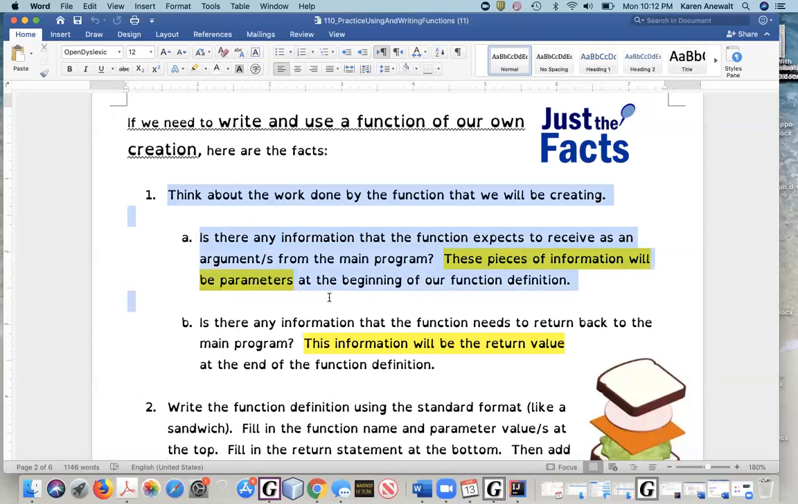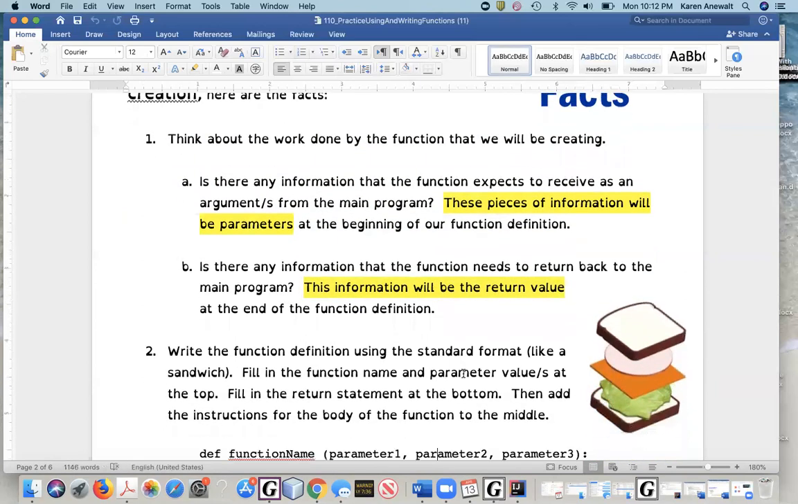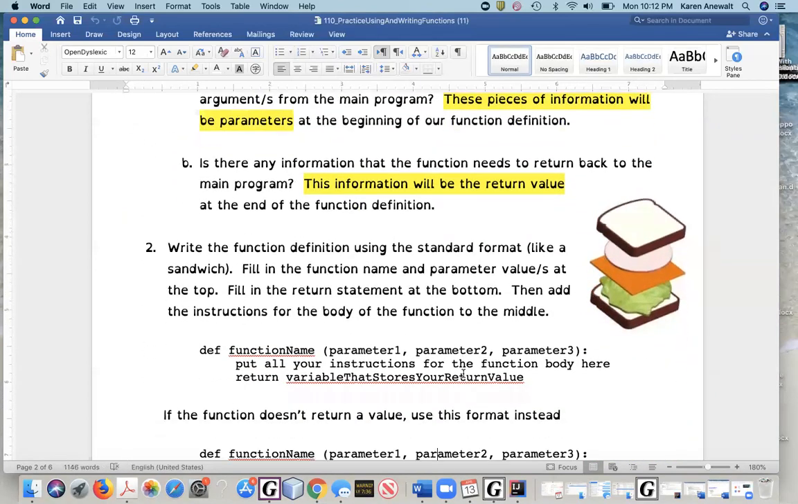Just like when you're calling a function, you have to think about whether there's going to be information that's expected to come from outside the function. Those pieces of information will be parameters in your function's algorithm. And you also have to think about whether your algorithm is going to return information back to the main program. If it does, then your function is going to have a return value. If your function doesn't need to return any information back, then it won't have a return value. And either of those is valid as a possible way of writing your function. You just have to plan according to the problem statement that you're providing.